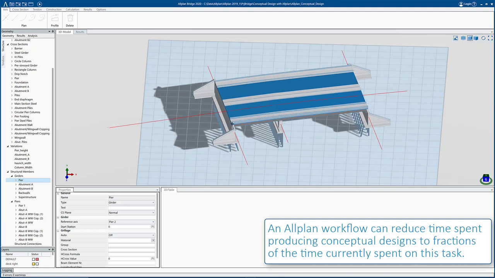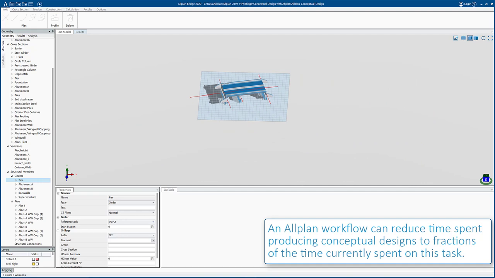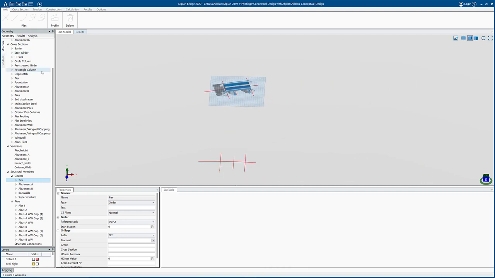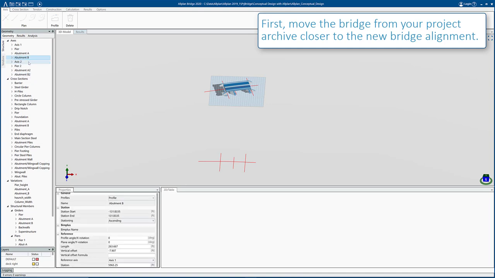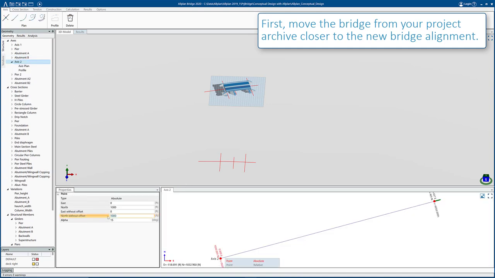Over time, firms build archives of completed projects to use as references for future projects, internal training, and to improve efficiency and quality of new projects. In this example, we utilize a previous project to demonstrate the superior parametric modeling capabilities of ALLPLAN.